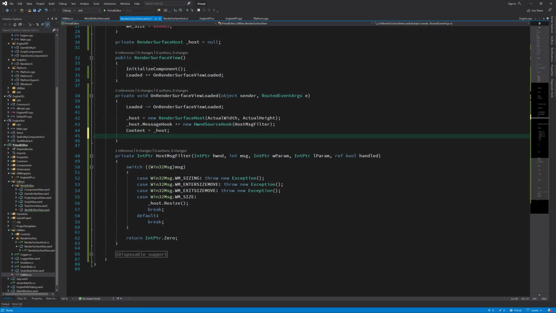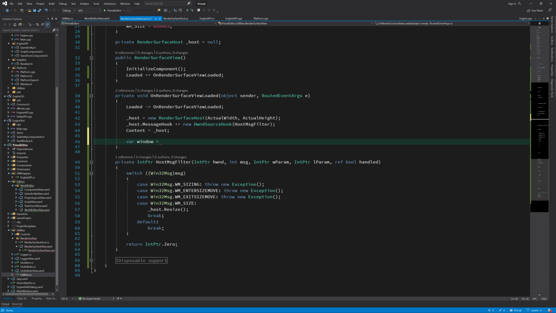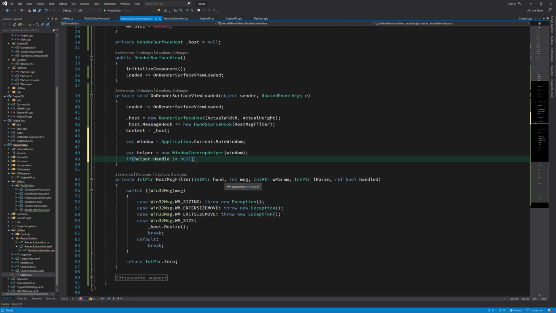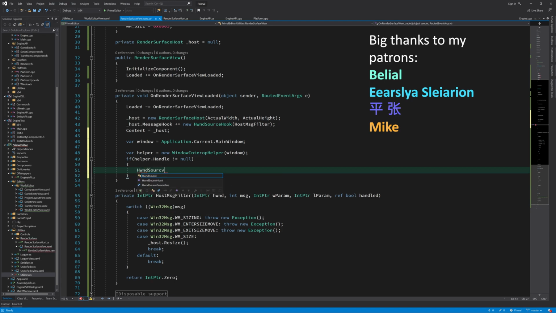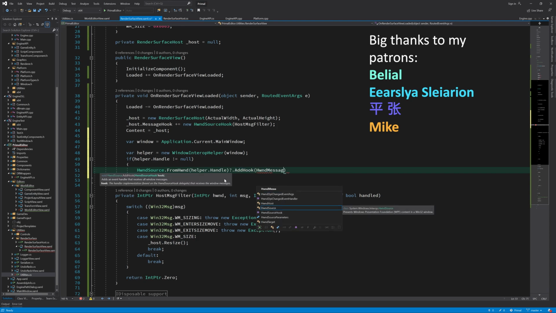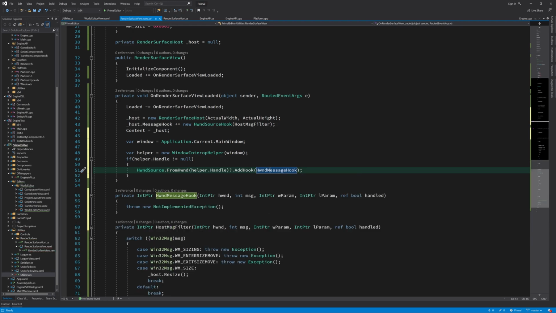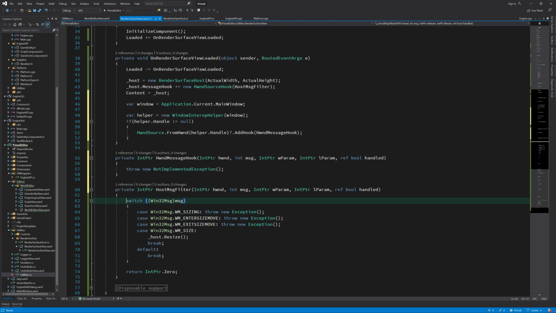Here in this render surface view loaded, we can attach another procedure to our main window. The same way that we attached this message filter to our hosted window, we can attach another method to our main window to handle messages. So let's implement this one. As you can see, again, they have exactly the same signature. And now we can just copy paste this.